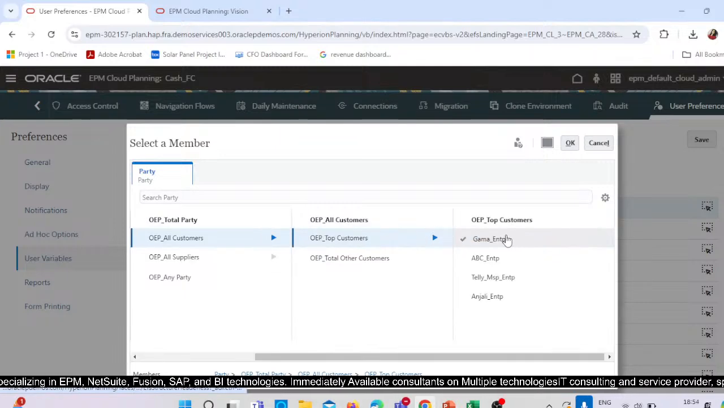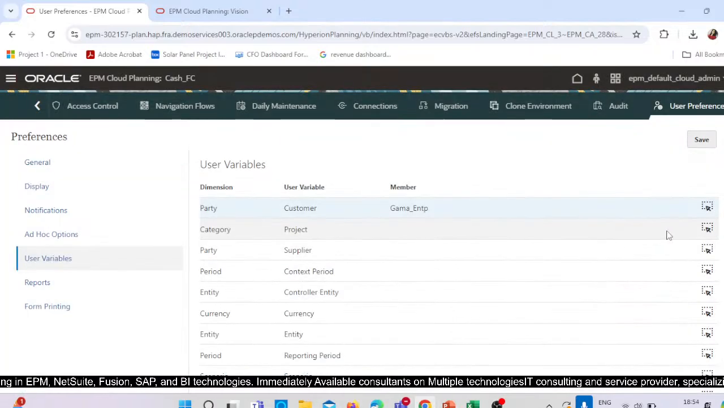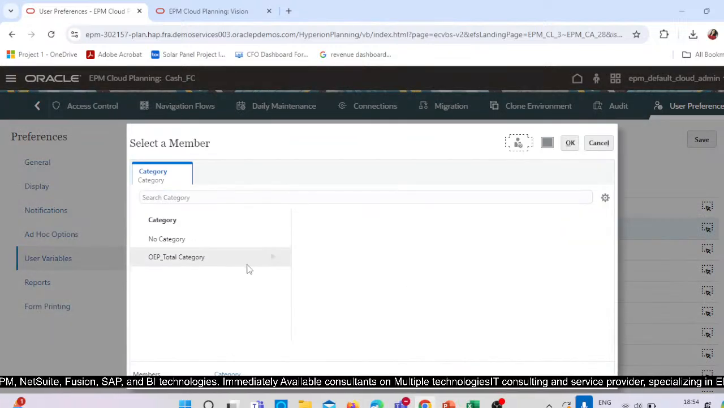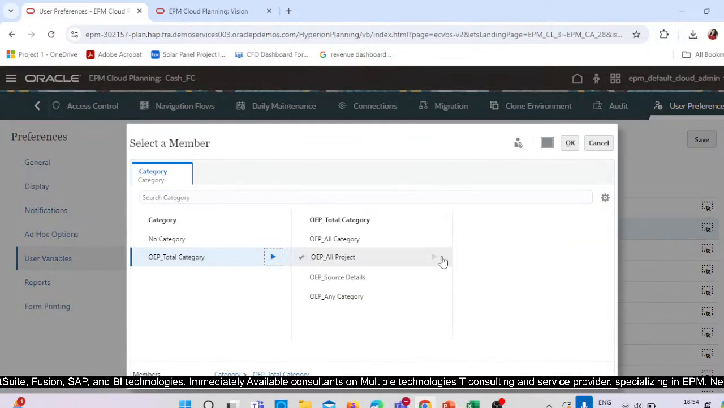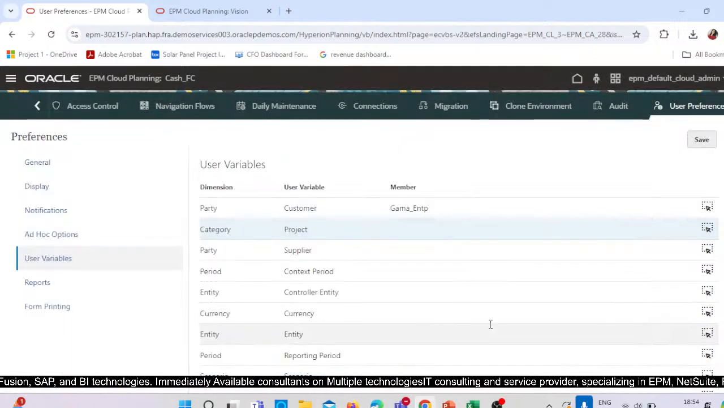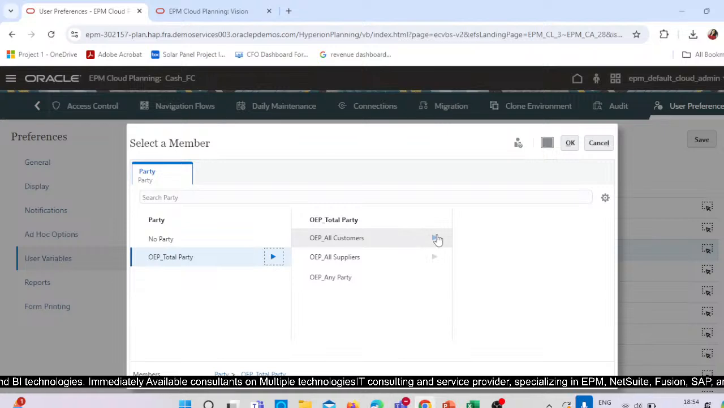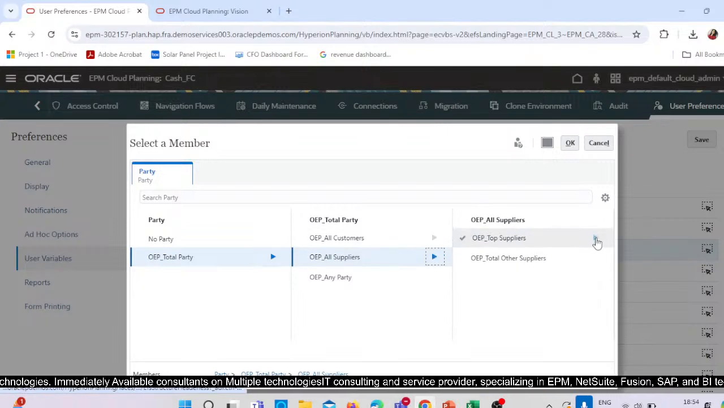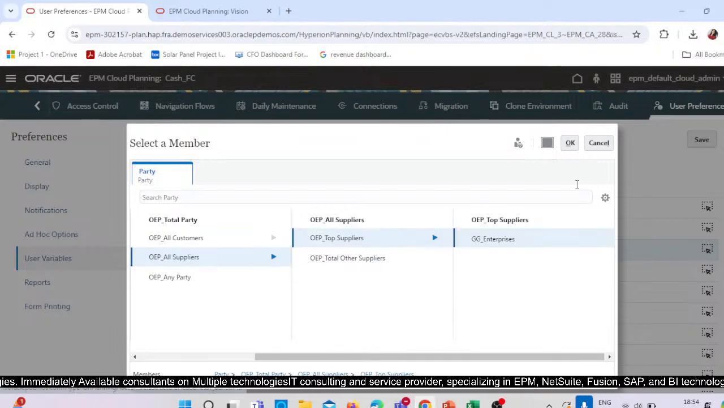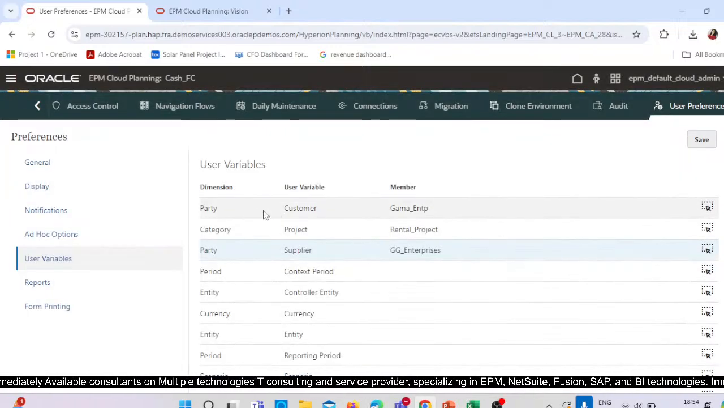Again, I will select one customer, one project, then one supplier. As we have selected the level 0 descendants, that is why we are able to see this. Just remember the party should be different because basically the name of the dimension is party, but the user variable is different. We have one customer, one supplier, so we need to select it accordingly.